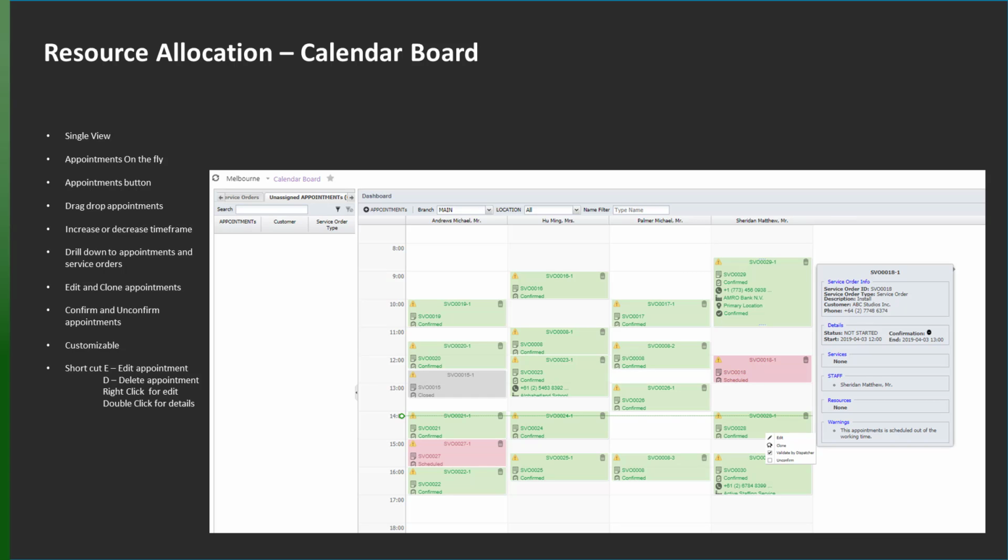The calendar board also allows you to enter the appointments on the fly. So like in a call center environment, when someone calls and says, I want something serviced or I need electrical service, you can quickly create an appointment in the calendar board and assign a person. You don't need to go through the whole process of creating the service order first. I will demo this, but you can either click on the corner or you can simply drag and drop your mouse into the calendar to create the appointment quickly.